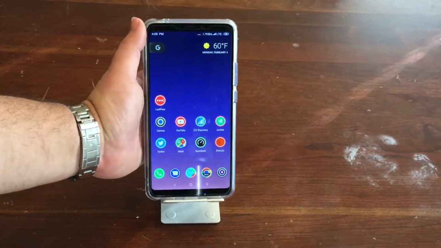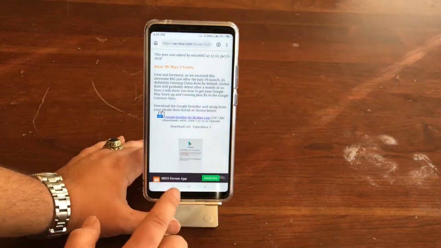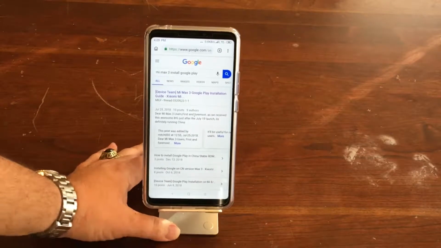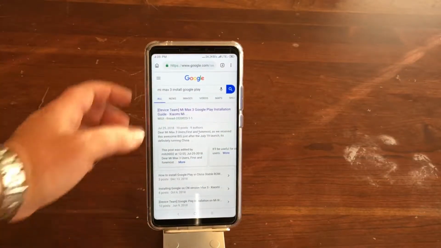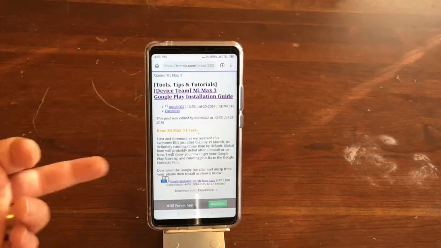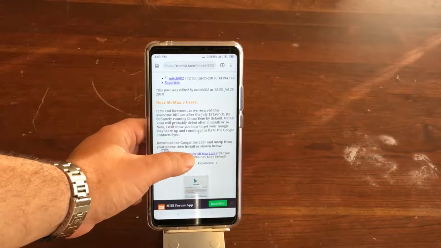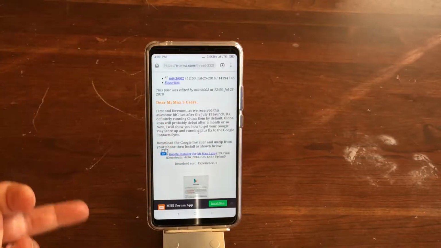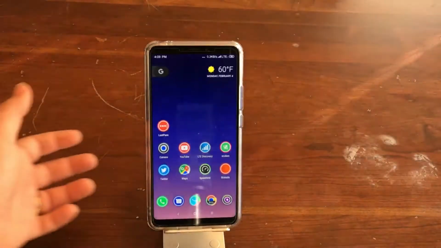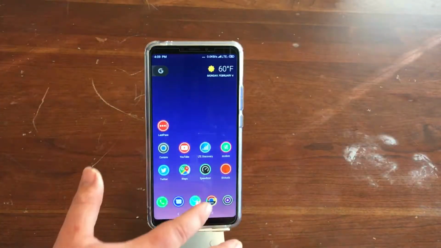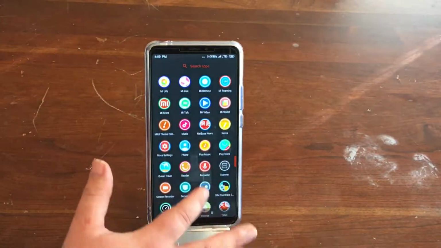So the first part to get Google Play working is you want to head in. I'm going to drop this in the description. But you go on Google, you search Mi Max 3 install. It's the first link, on the official MIUI site. You download this installer here, which is a zip. You unzip it on your phone. It'll be an APK. You install it. I already have it installed, but we can go through it. I just won't do everything.